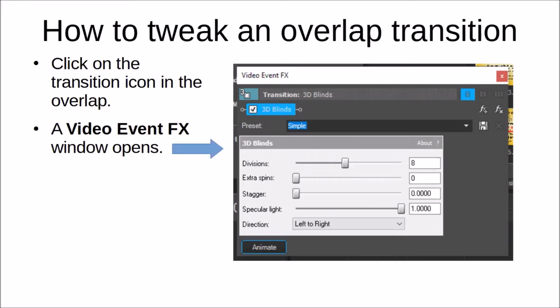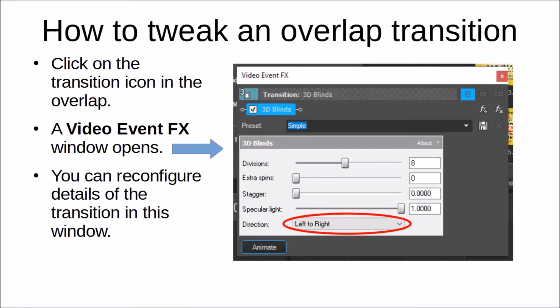There are other choices also under 3D blinds, a number of extra spins. And I don't think that's a good idea to apply unless you're doing an overlap of 2 seconds or longer. I'm not even sure what stagger means, but you can also change the direction of the blinds. You can make them left to right, right to left, up to down, and down to up.